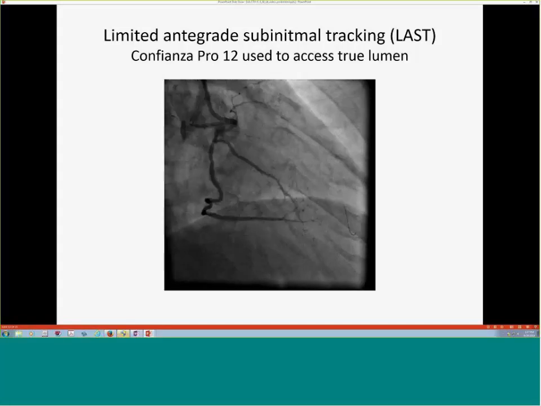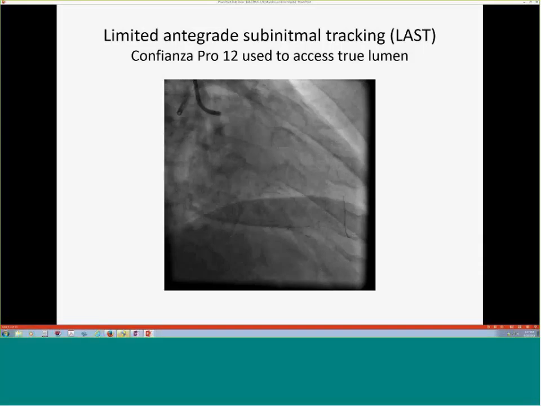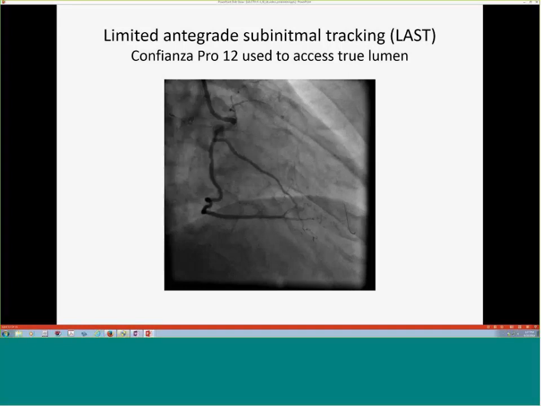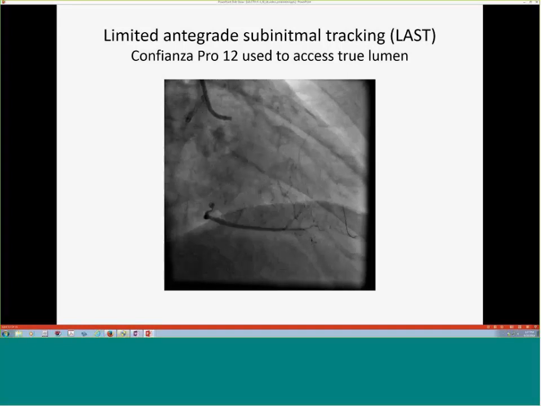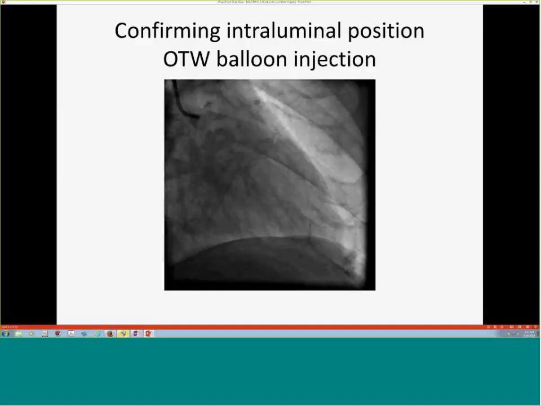And to confirm position, because I don't really see a lot here from the retrograde injection, I ended up putting a small over-the-wire balloon and injecting through it to confirm we were in the true lumen. Go next. So that is the small 1.25 over-the-wire balloon. And I think I felt good about the position at least. Yeah, and I think it looks like you're definitely true lumen distally here.